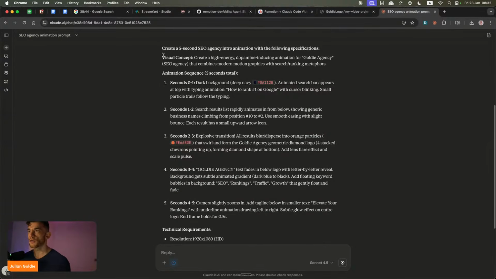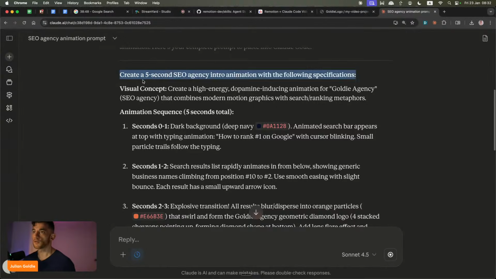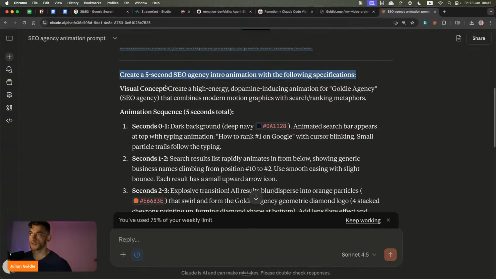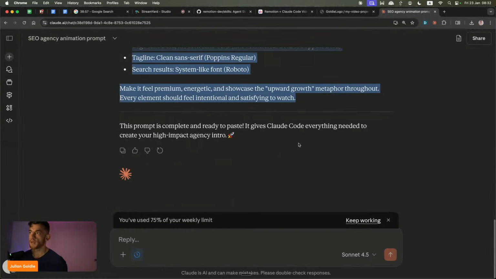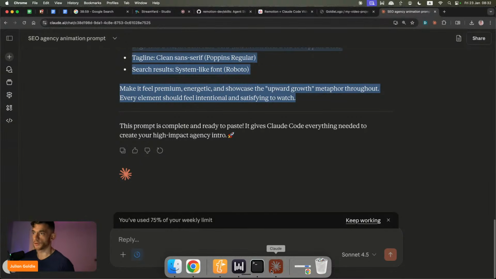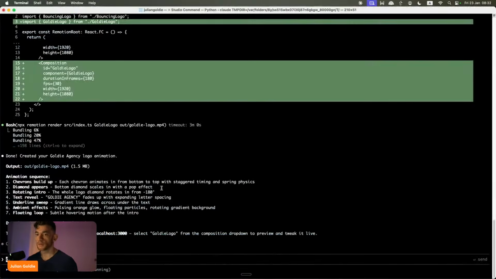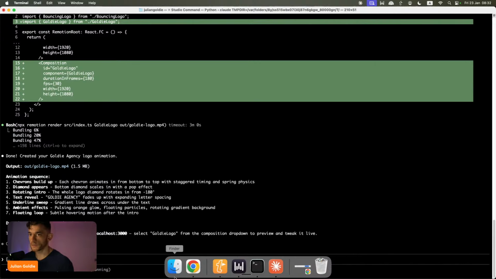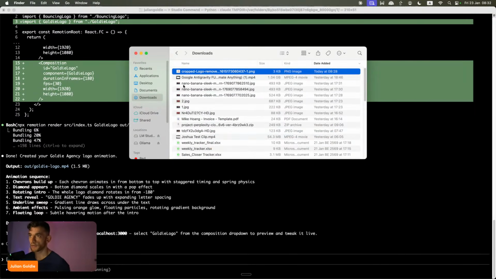So you can see here now I've got quite a long, complex prompt from Claude to create something better. We said create a 5-second SEO agency intro animation with the following specifications: visual concept, animation sequence, blah, blah, blah, right? And so what I'm going to do from here is we'll go back into Claude Code. Inside the terminal, we'll paste that in. And then what we need to do here is just grab the logo as well. So we can copy that file like so, paste that in.